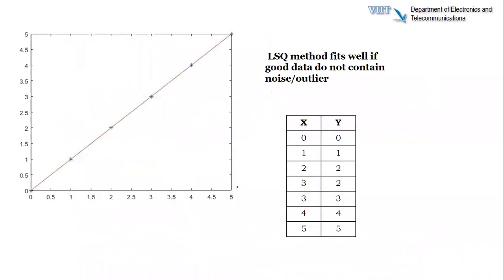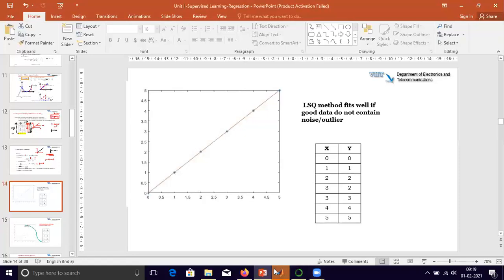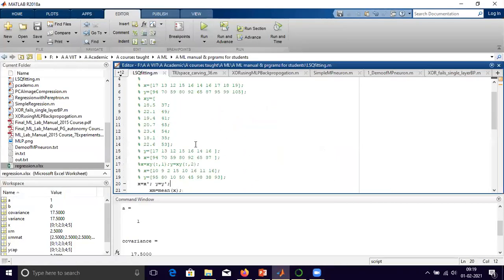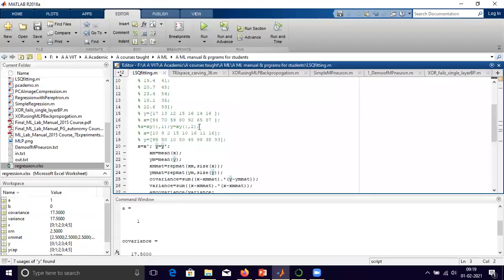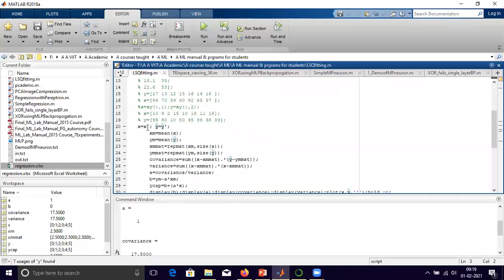So let me show you this simple exercise in MATLAB. You can do it in Python also, it doesn't matter. Very simple program. So look at this program. X is 0 to 5, y is 0 to 5. This is converted into a row vector, then into a column vector. This is also converted into a column vector, so the transpose is taken. Then we can find out the mean using the mean function. I can find out the x mean and y mean.